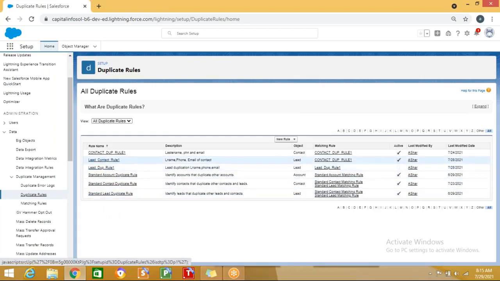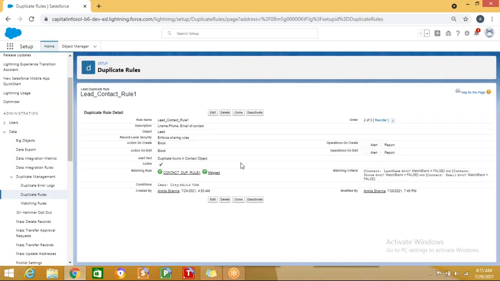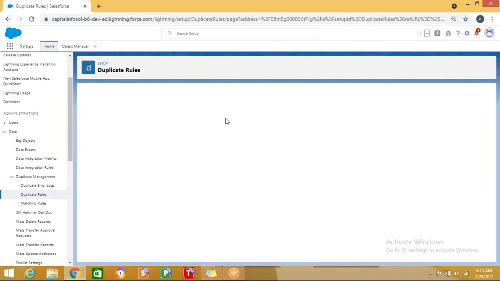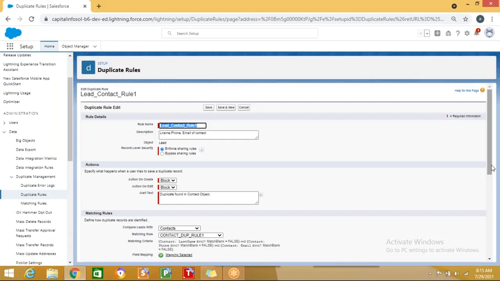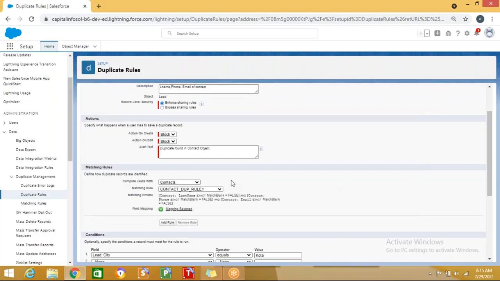If you can just open that one, the earlier one, the same duplicate rule which you just saved. Here it is. Now click on edit. If you scroll down in the matching rule, it says compare lead with, a drop down. Click on that. You have an option to select compare lead with leads. But our work is to compare lead with contacts, so that's where Ankita has selected contact.